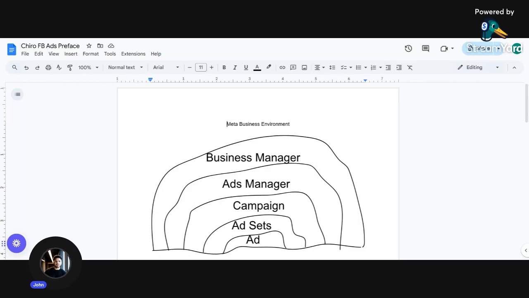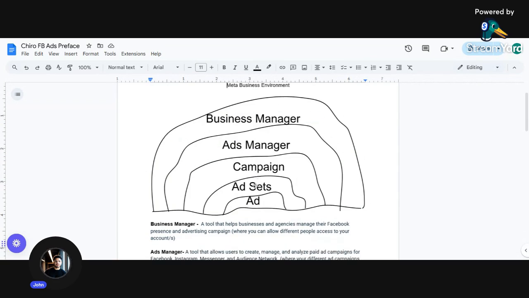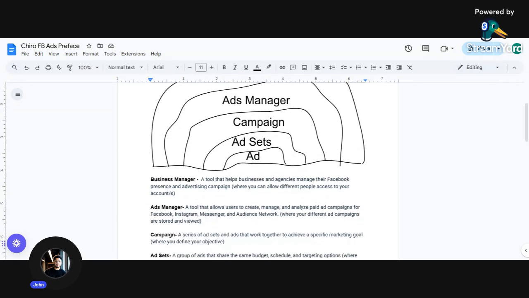So, if you've never run ads before, we'll take a look here at the Meta business environment. Under everything is your business manager, and then ads manager, campaign, ad sets, and your ads. It's similar to the crust of the earth. And yes, I did draw this myself, but we'll go into what each of those means now.